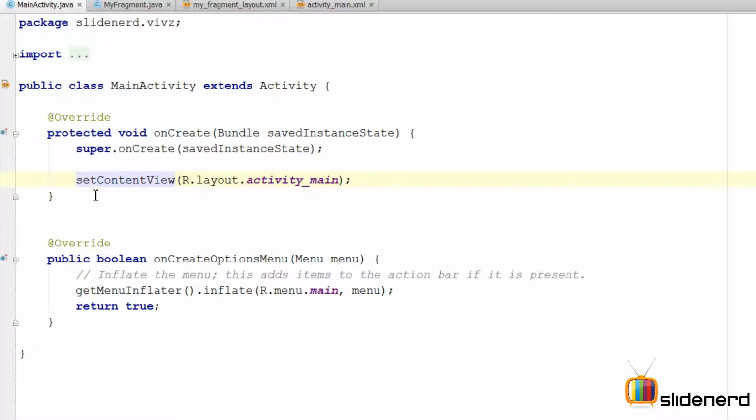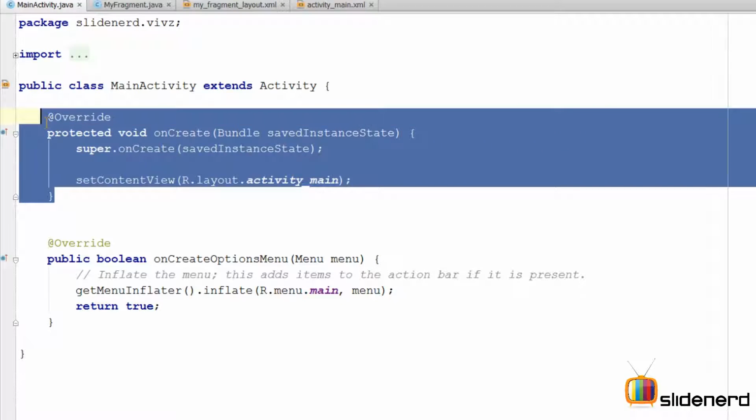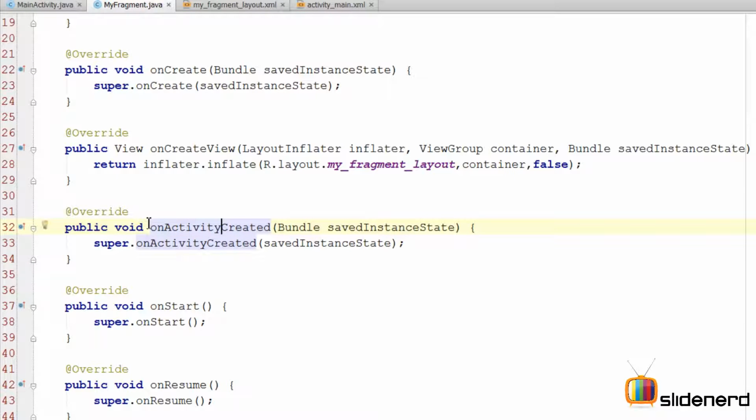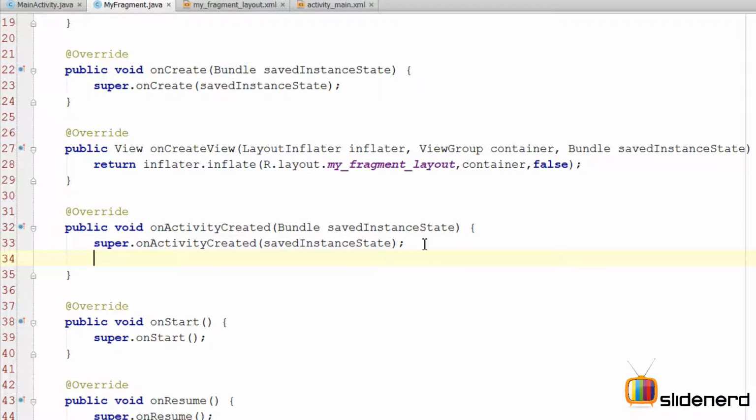So we have to make sure that the onCreate method has finished execution before we try to access any UI elements of the activity. And here inside our fragment, this onActivityCreated is an indication that the activity's onCreate has completed running, and we are free to access UI elements over here from the activity and from the fragment as well.